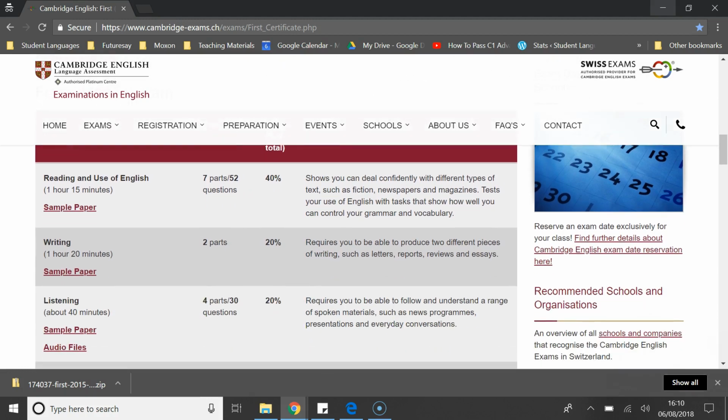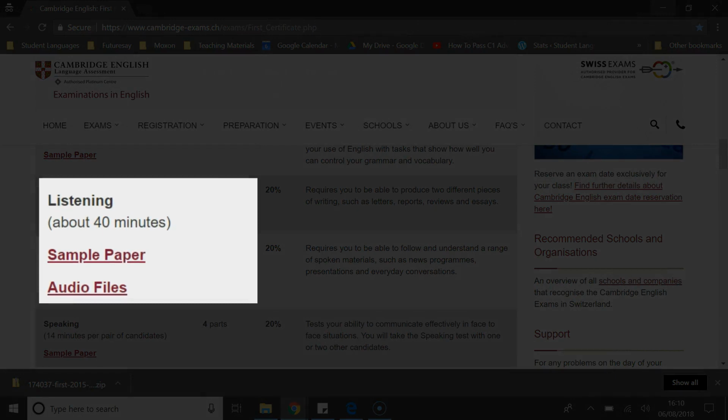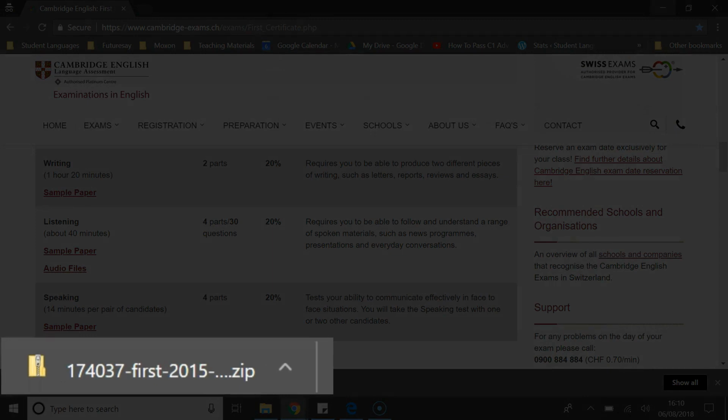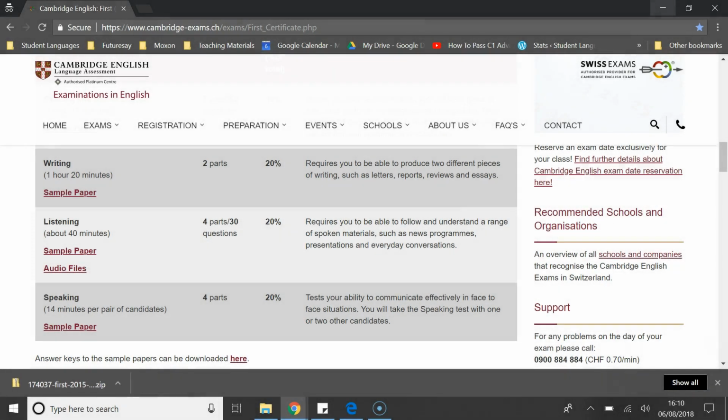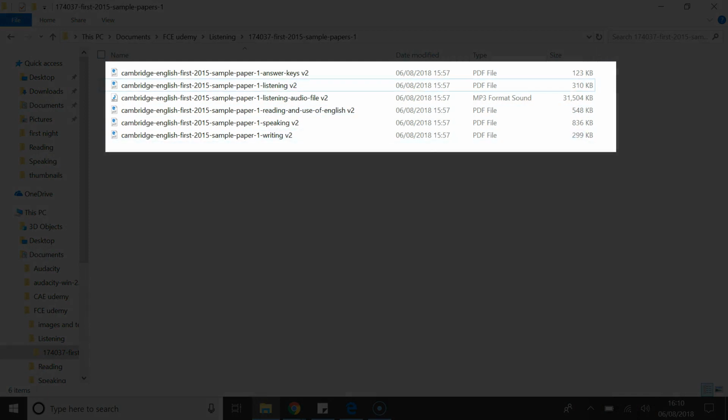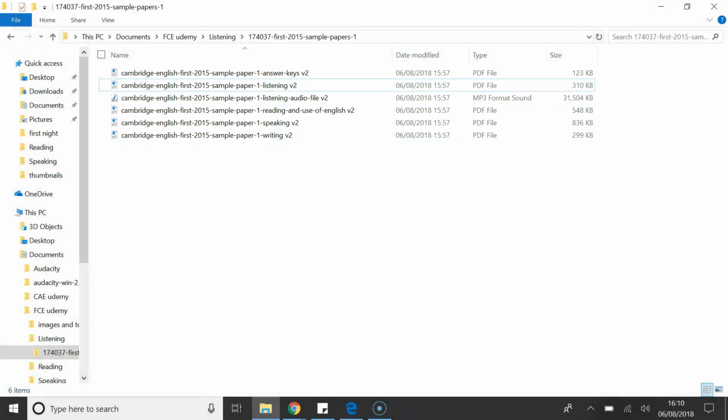And this is a table here. In this table there is a listening section. And I'd actually like you to ignore the sample paper and just click this button, audio files. And if you click on audio files, a folder should download to your computer. Zipped folder like this. And you need to open this folder and then unzip it so you can access the files, and inside you'll see several documents looking like this. So most of them are PDFs, but we also have an MP3 format in there.